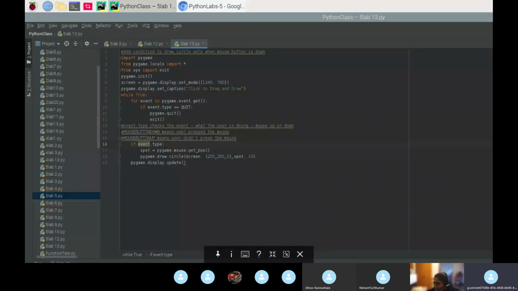And then that will be equal to. And now you will check if the mouse button is down, and I have given exactly how it should look in line 14. So you can copy paste or you can just look at it and type it, and it's all in capitals.